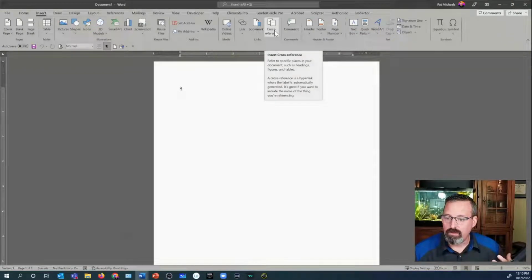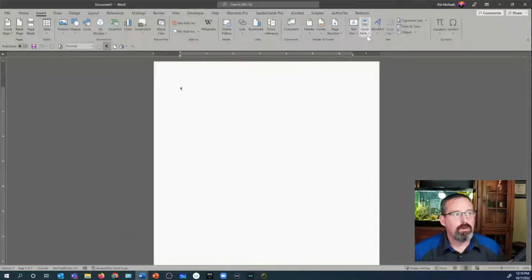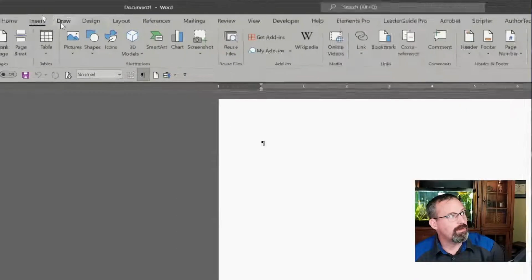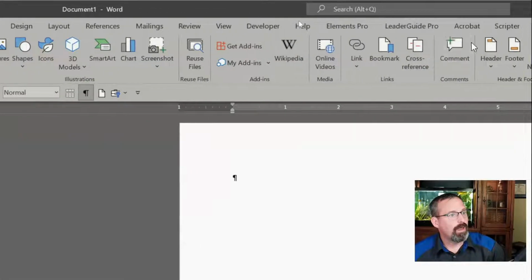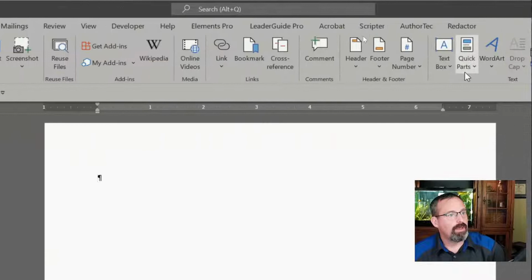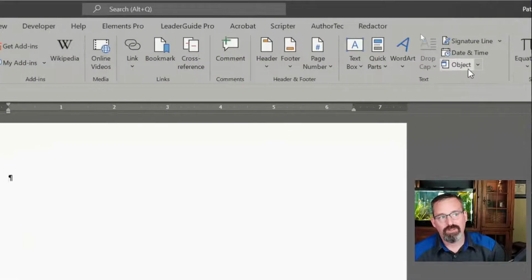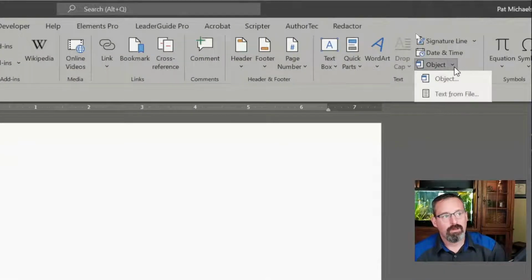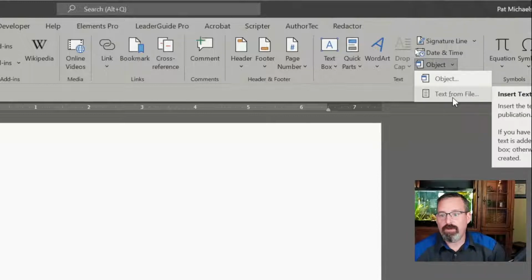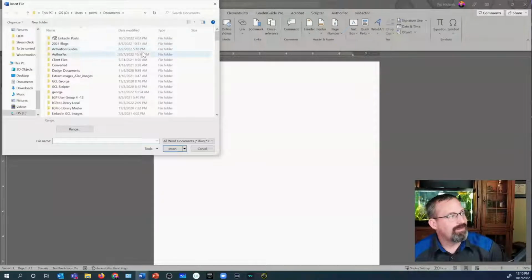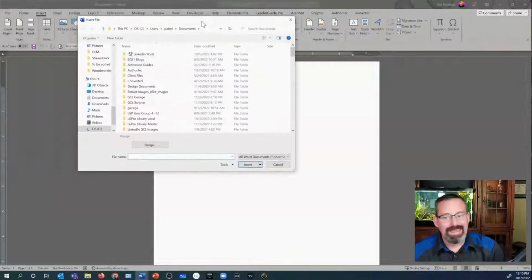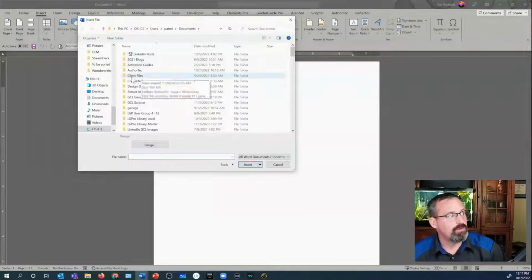Imagine what we could do if we go into the Insert tab on Word, and I'm going to drop over to where it says Objects, drop this down, and choose Text from File. What this does is it gives us the ability to insert multiple documents right into a page.